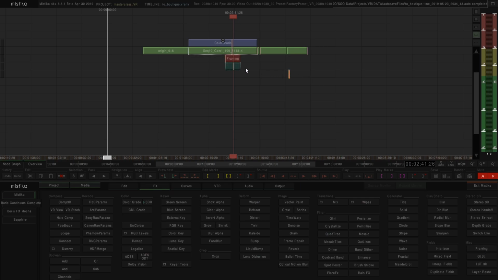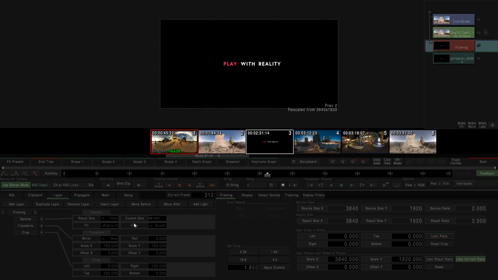So I'm going to load the framing node, and in my framing node, in the result size parameter, I'm going to select project. In this way, the resolution of this clip will change with the resolution of the project. The good thing of this clip is that if we take a look in here, the aspect ratio between the project and the clip is the same. So I don't need to do anything else.